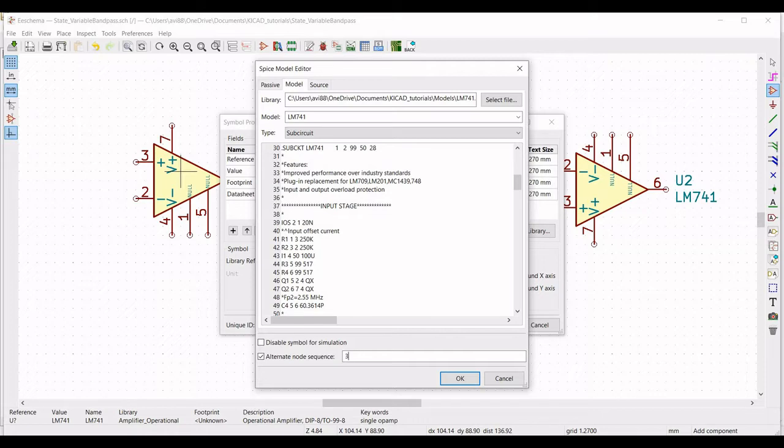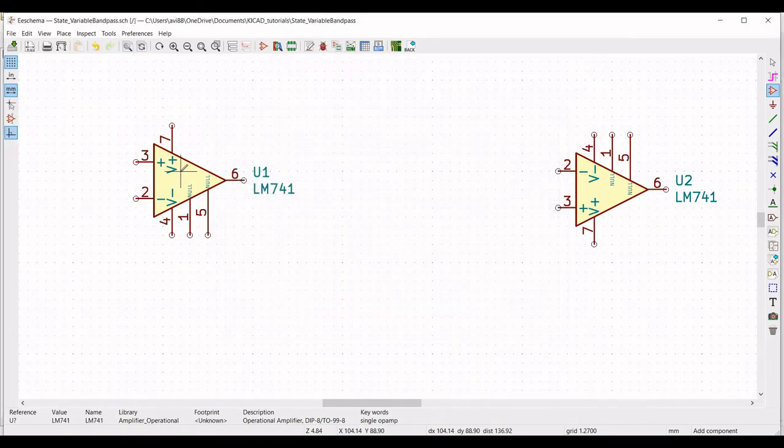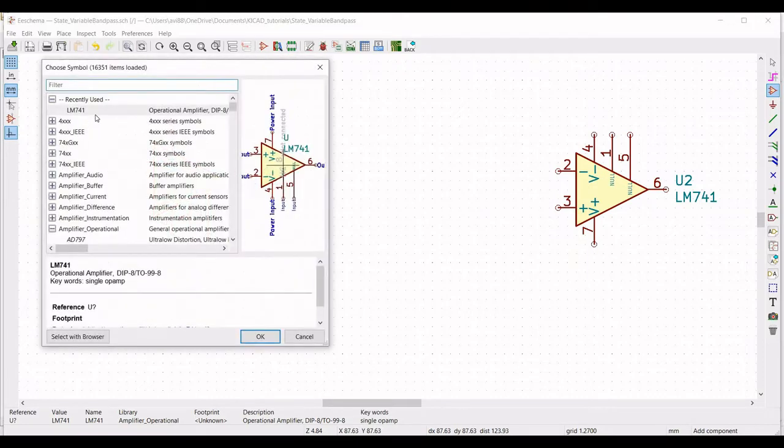Now select the alternate node sequence and define 3, 2, 7, 4 and 6. Next we have to define the various resistor and the capacitor values.